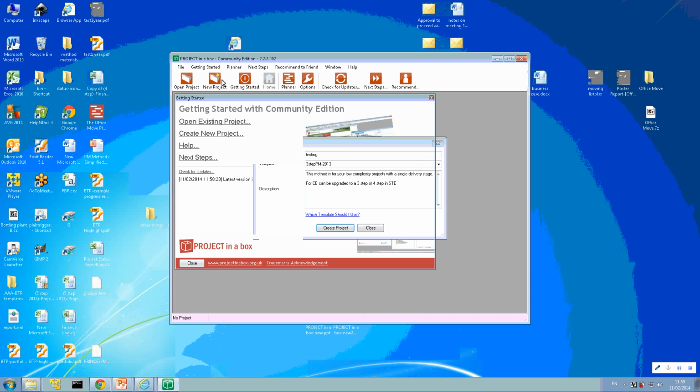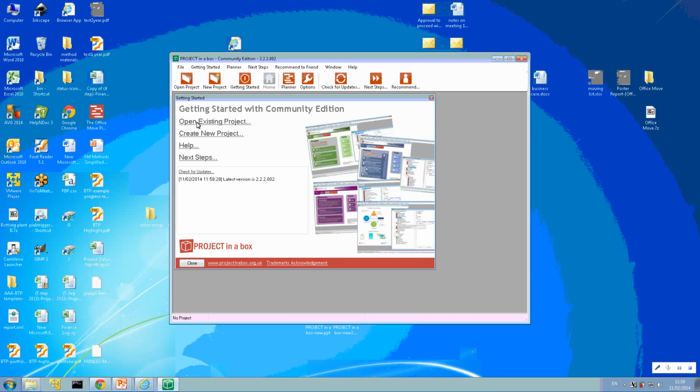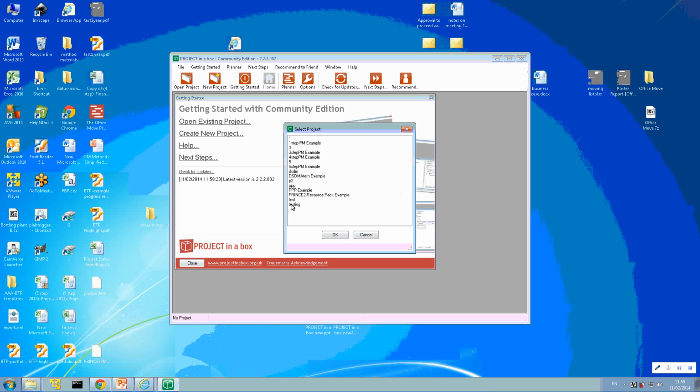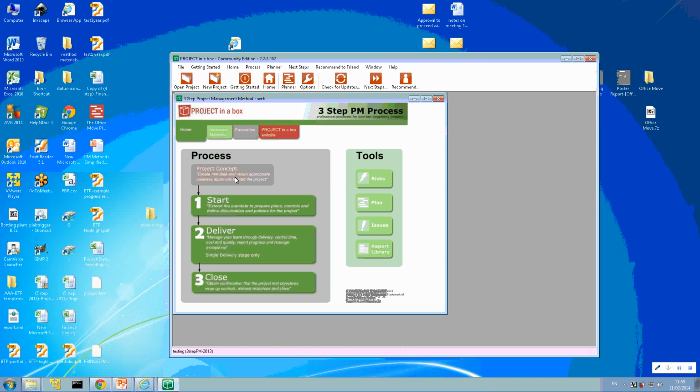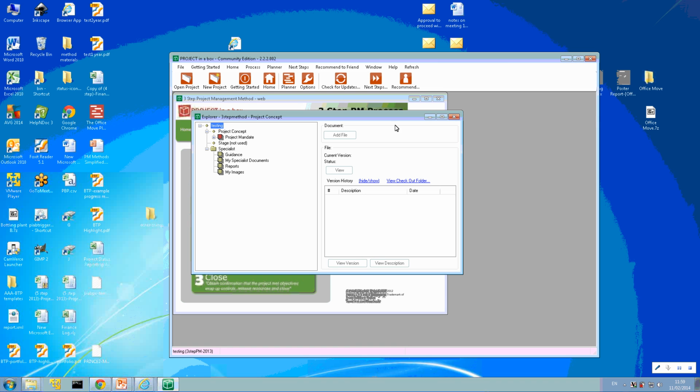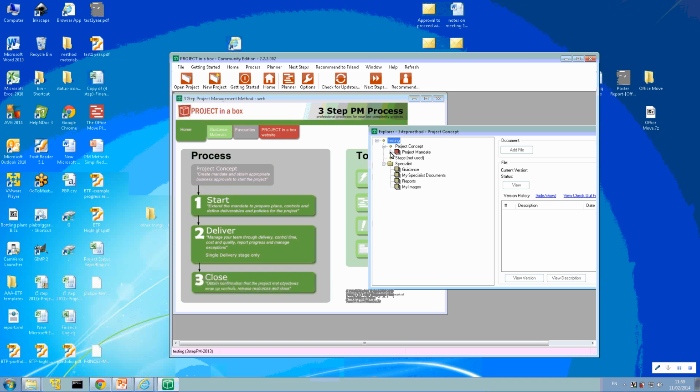So that project's now available, and we can come here, open existing project. Here's our new project testing, and it's here, sat open for us. We simply click our way through the process, and it shows us the documents that are appropriate at that point in the process. So here we've got our project mandate with its template within it.